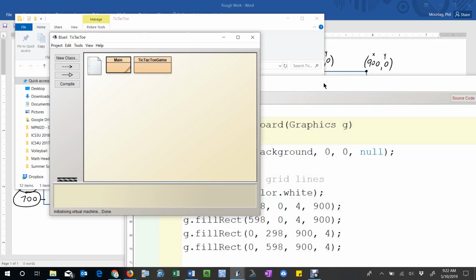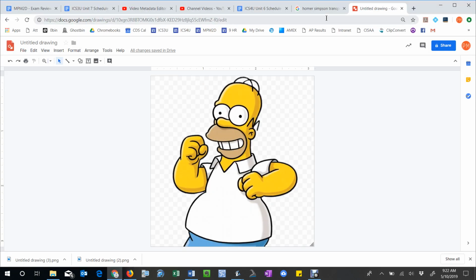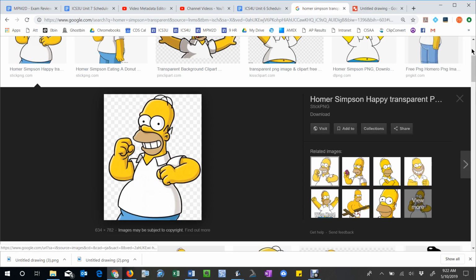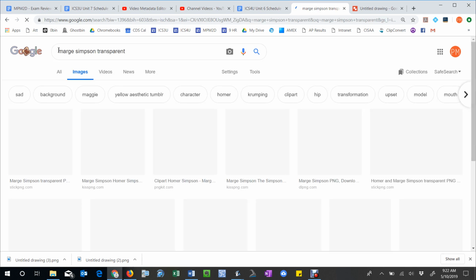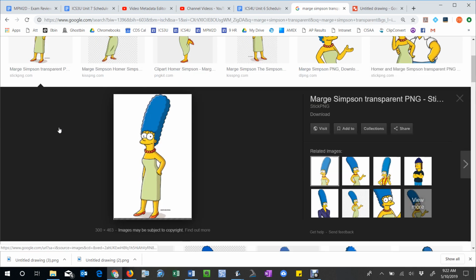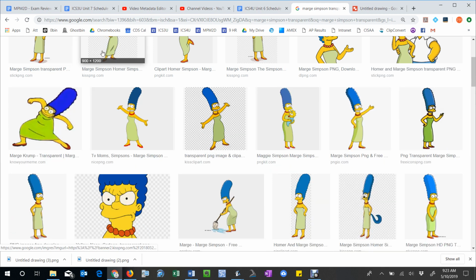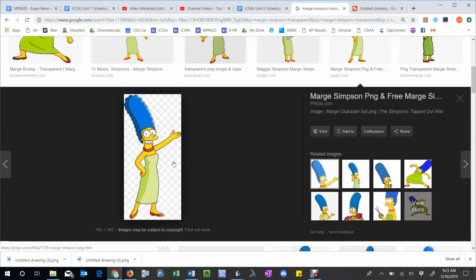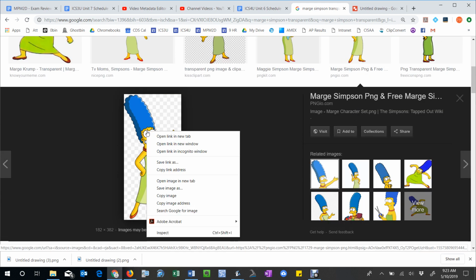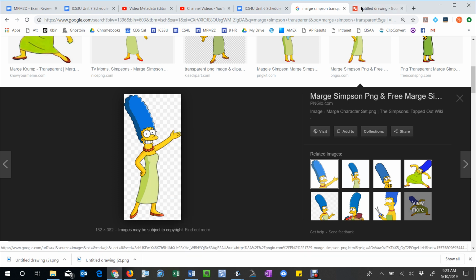Okay, so you know what? Before we do that, let's get our other image. So I'm going to search for Marge Simpson transparent. Okay, maybe this one. Let's have a look. Okay, yeah, that's transparent. But it's got little words there, so maybe I'll pick a different one. Okay, that looks good. So I'm going to right click and copy, and then go back to my Google Drawing.